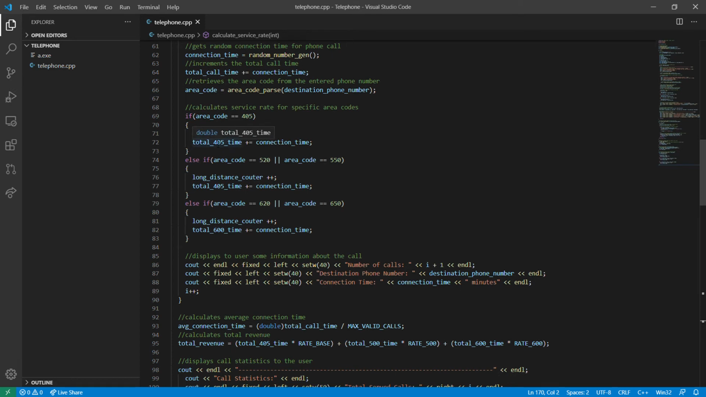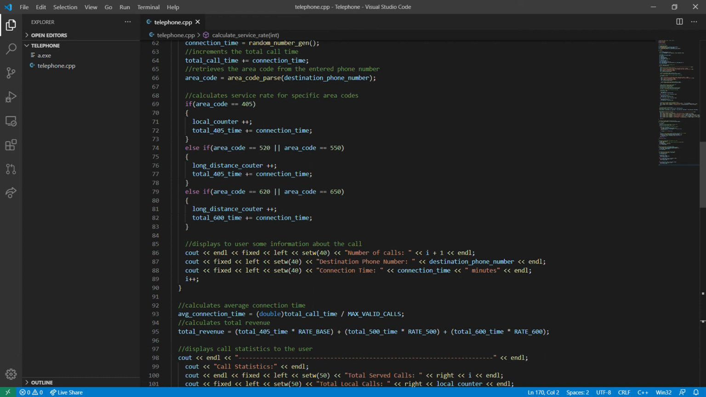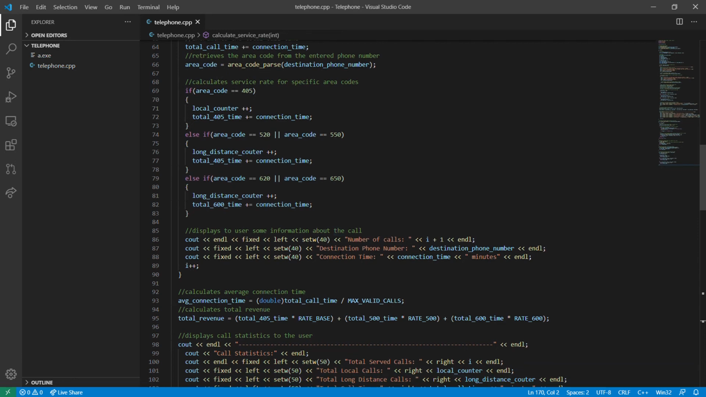We need this total local or 405 time to keep track of how much time was spent on the local phone calls so that we can calculate the service rates appropriately. And we're going to do that for each of the types of area codes. So for the 500 area codes and the 600 area codes, because each of the area codes have different calculations that are needed, the connection times matter as well to get the proper value.